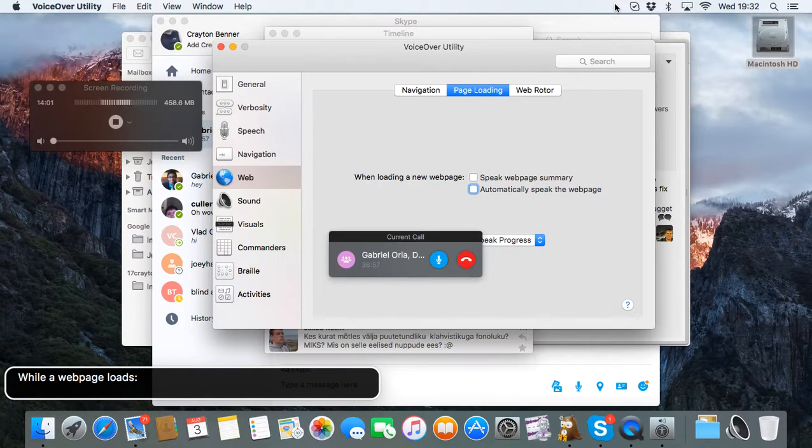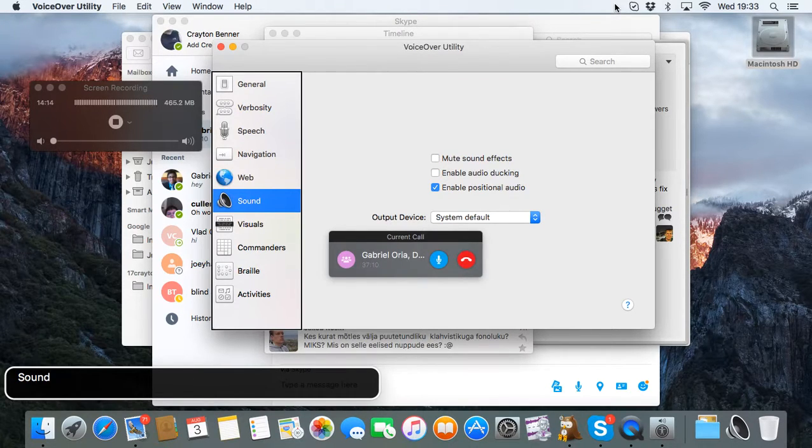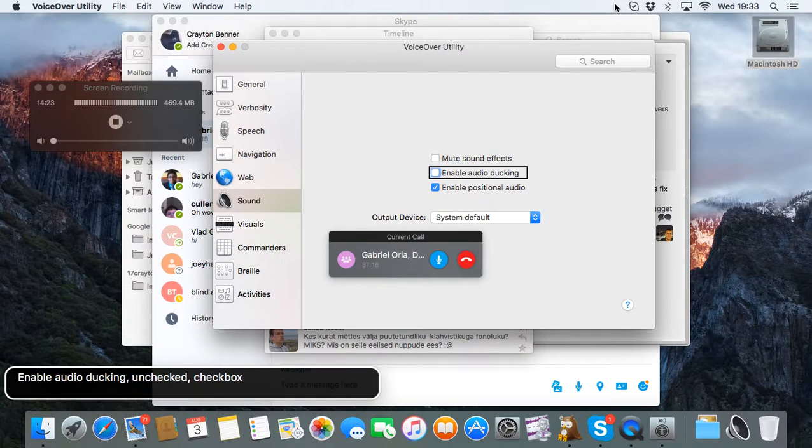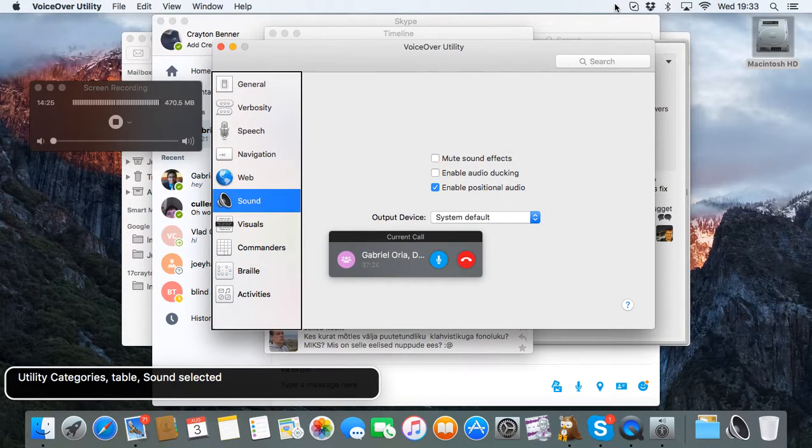This is checked by default, and I always make sure that I uncheck that. I uncheck that as well, because that gets quite annoying. While a web page loads, I have mine set to speak progress, but you can change it to whatever you want. There's speak progress, play tone, or do nothing. And that's all I change in the web toolbar.